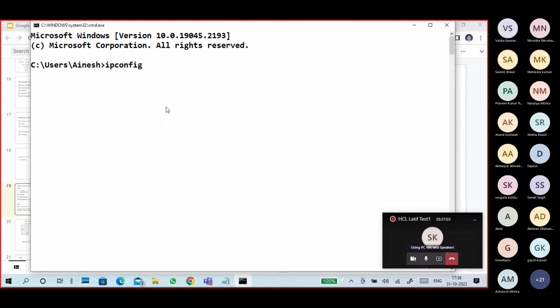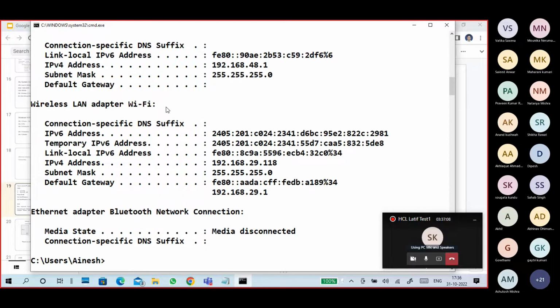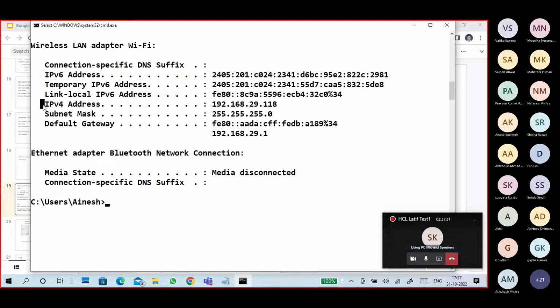ipconfig. When you put ipconfig, you'll find something. Oh, I got connected to another network adapter, so no problem. Another part. So this is my adapter, guys. Wireless LAN adapter Wi-Fi. My IPv4 address, this is the subnet mask and default gateway. So what am I getting? IP address, subnet mask, default gateway.